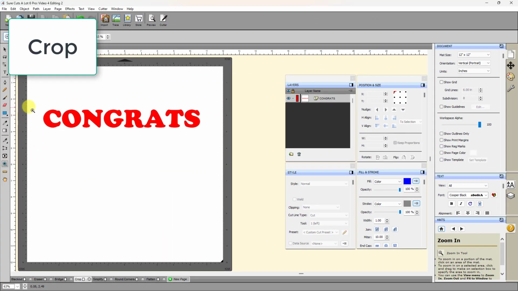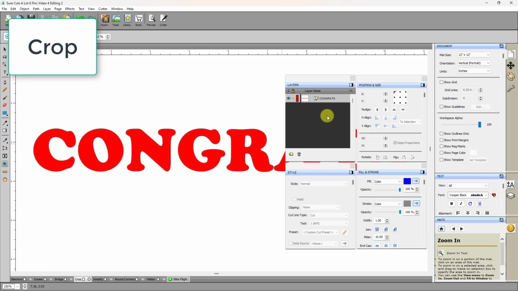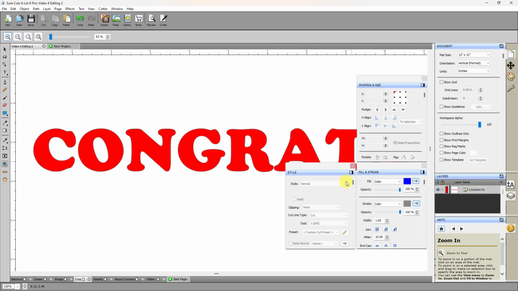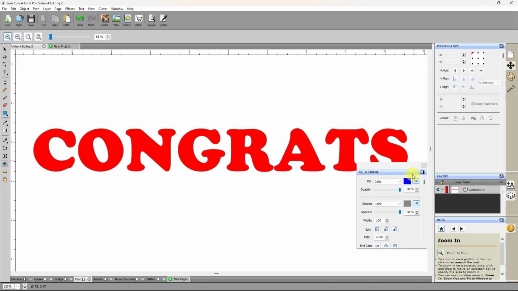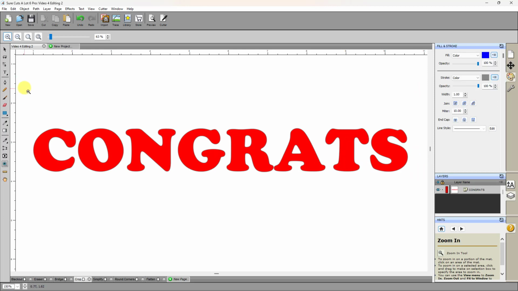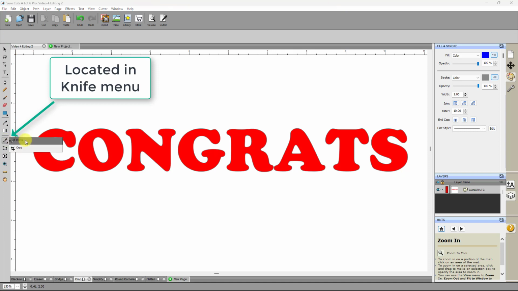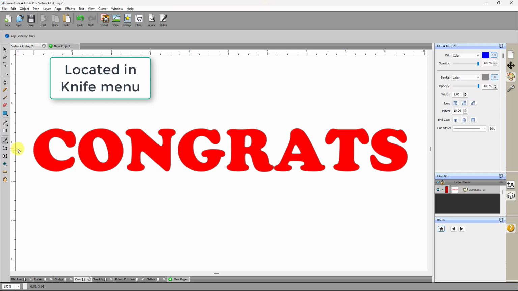And the thing I like about the crop tool is that you can use it to basically cut away anything that you don't want anymore. So let's say I'm doing a pop-up card, and with a pop-up card you need the absolute bottom of the letters to be absolutely flat, as if you're just going to cut a horizontal line all the way through it. So with the crop tool, which is part of the knife tools, you just select knife and then I'm holding my mouse down and I select crop.